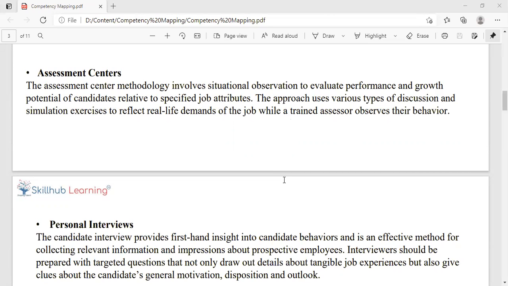Now it's not about a single attribute. It is about a series of attributes. The best example of assessment centers could be seen in the army. If you see in the Indian Army, we have the NDA selection process. It's a combination of physical, mental, and emotional tests. There are physical tests. They make you run, they make you climb, they make you jump, all those things. So they basically check your physical attributes.